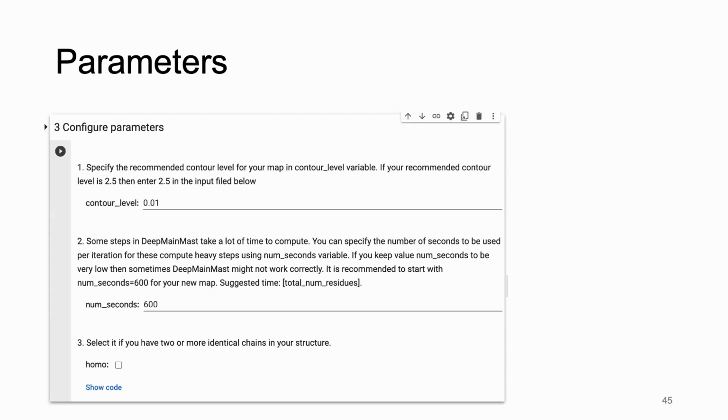And number of seconds. It is controlling the modeling accuracy. If you spend more time to compute the DeepMainmast, you can get better results. But if you want to get the quick result, you can reduce this number of seconds. In our server, we set the number as the length of the residues. So if you compute 1,000 residues long, please set 1,000. But if you use only 50 residues long, maybe 50 is enough.